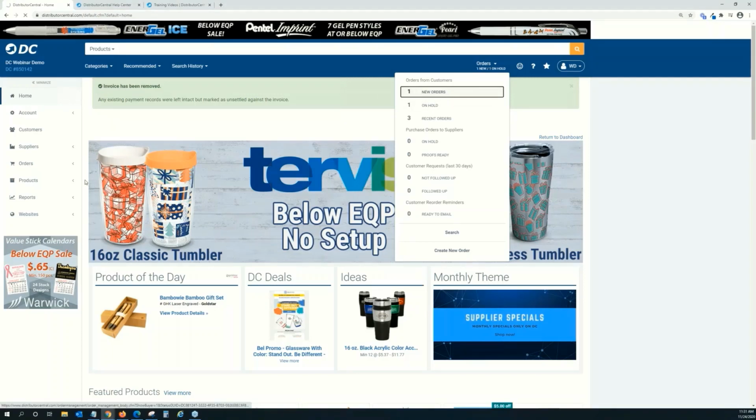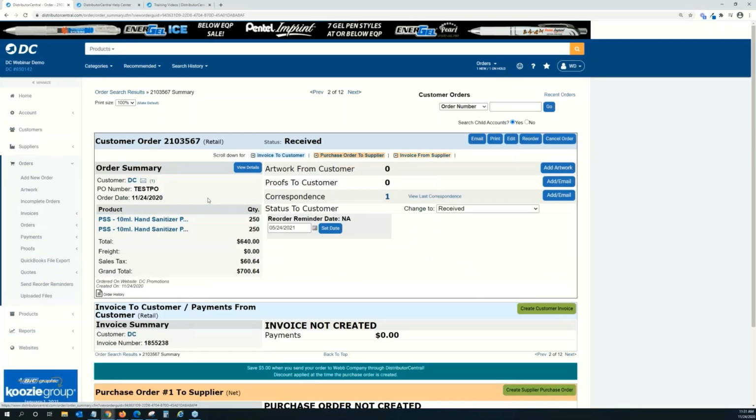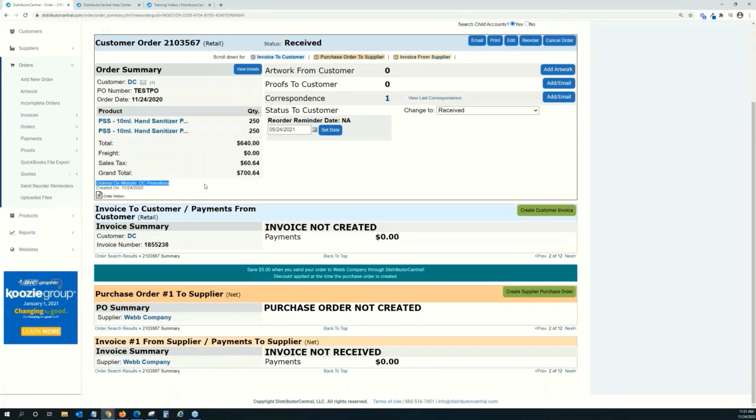And it'll pull up my new order that came from my website. And you can see right here which website it came from. So ordered on, and it'll tell you the website. So as you can see, it looks exactly the same.